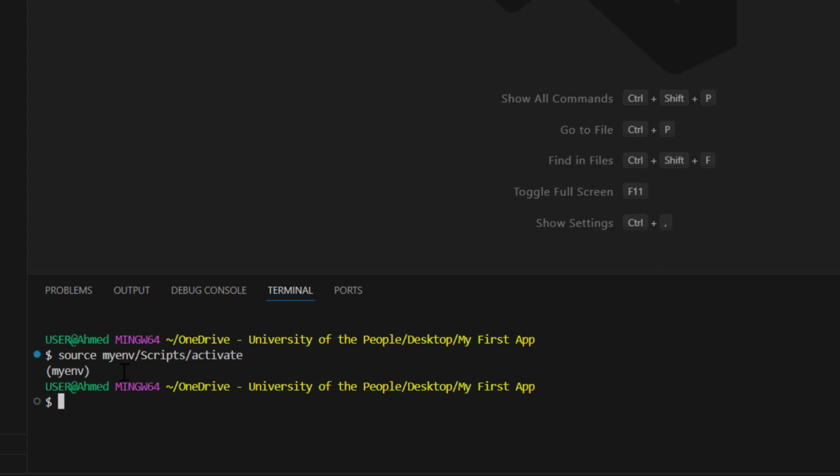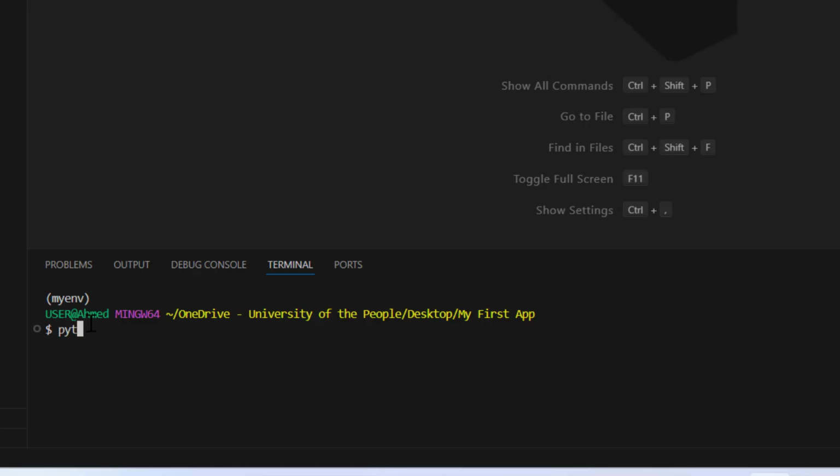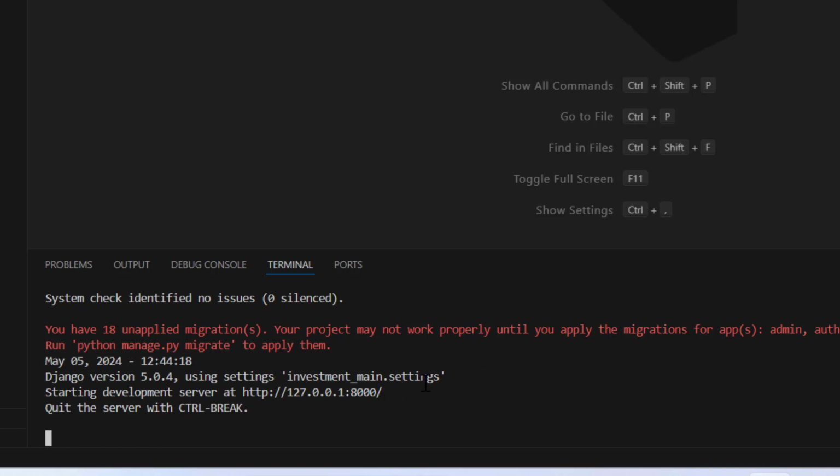Now, to run our Django project and see if everything is successfully working, we have to run this Python command: python manage.py runserver. This is the command. It will run the server for us to see if our project is successfully installed, and then we hit enter. We wait for it. Right, successfully installed.